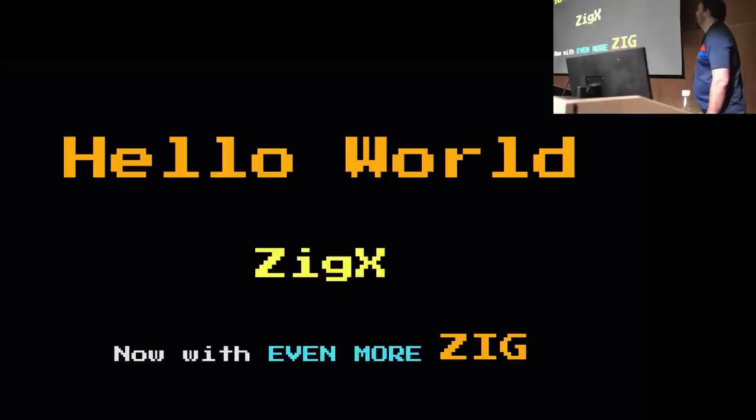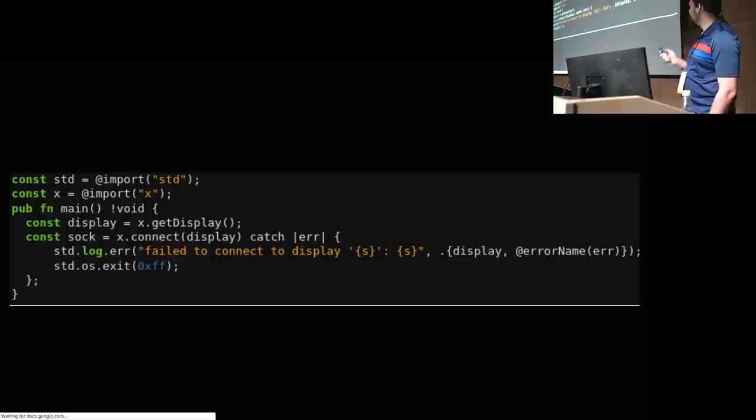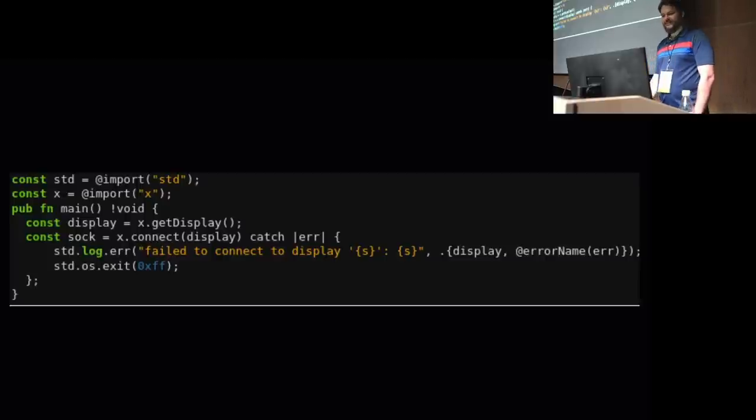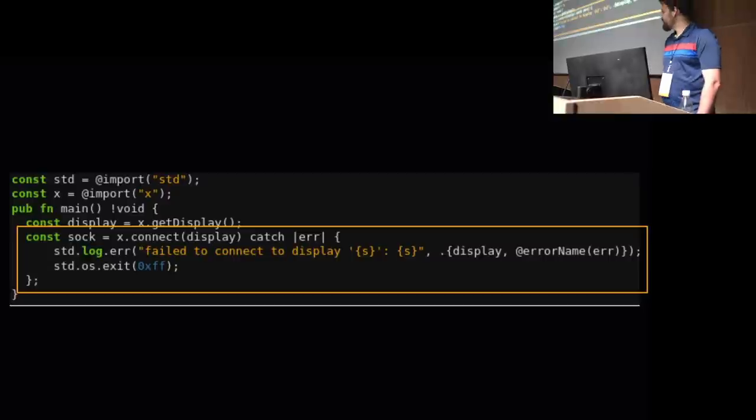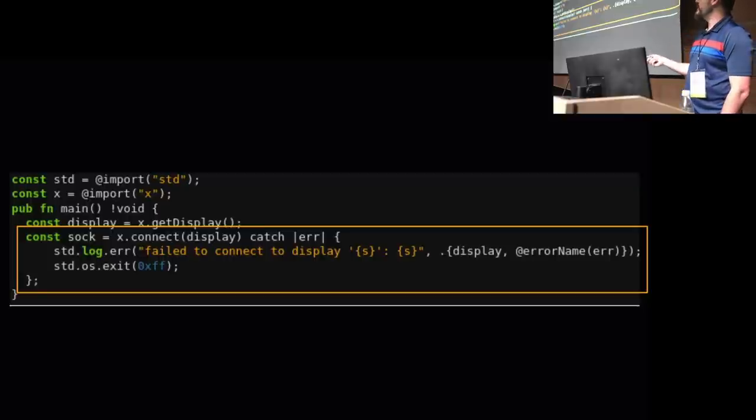So, hello world again. But this time we're not going to use libx11. We're going full handmade. Our zigx library will live in a module named x, which we import here on line 2. Further down, we call a connect function from our x module. Now, this function doesn't do as much as the XOpenDisplay function did. It just connects a socket to the X server. It doesn't do any exchange of information.